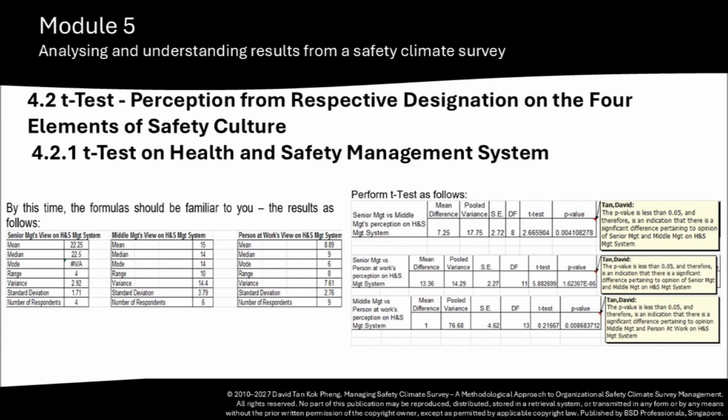The mean score for senior management is 22.25, while the mean score for persons at work is 8.89. This indicates a substantial gap in perception between top-level management and operational-level employees regarding the effectiveness and implementation of the health and safety management system.